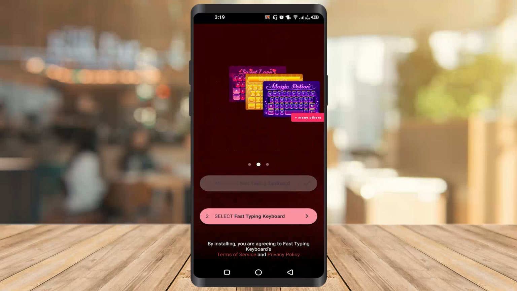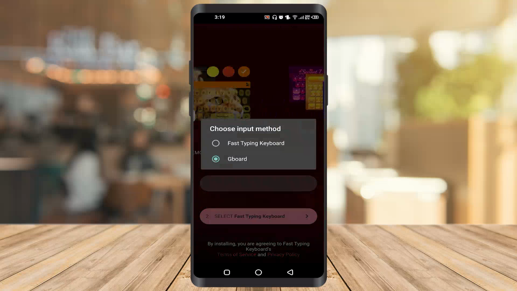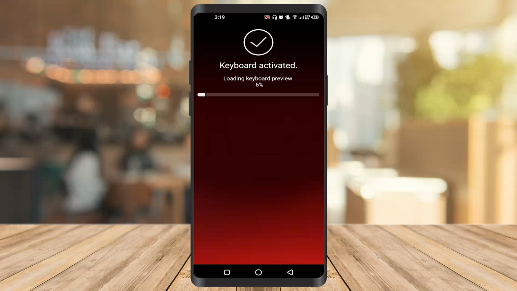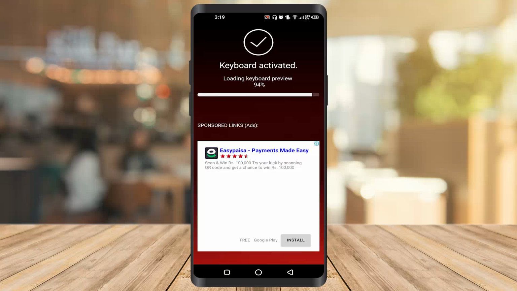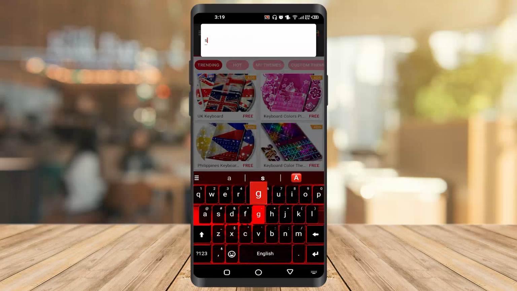So now we have to go back there and select the second option. Once you select it, you have to switch it to the Fast Typing Keyboard. Okay, so as you can see, it's almost done. I will show you whether it's working or not. So as you can see, it's 100% working. So that's how you can change the keyboard.